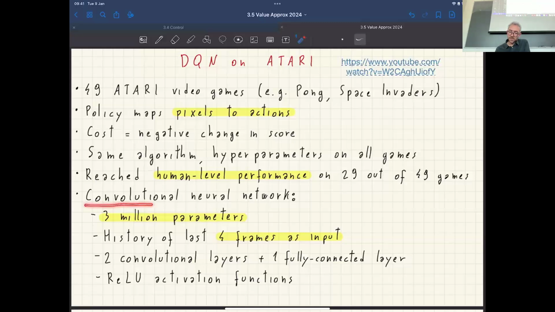The neural network that they had to use is a convolutional neural network. You need the convolutional part for treating images, because that's the only way you can deal with such a high dimensional input space. The network had 3 million parameters. So W is a vector of size 3 million. That's why you cannot do Newton's method to train the network.